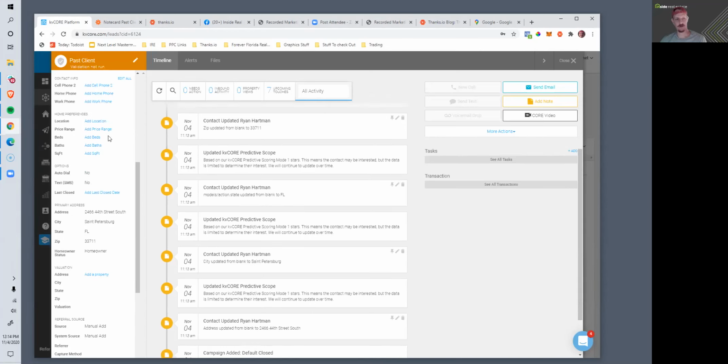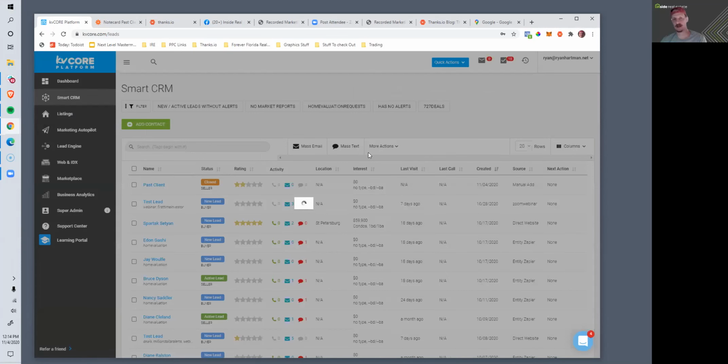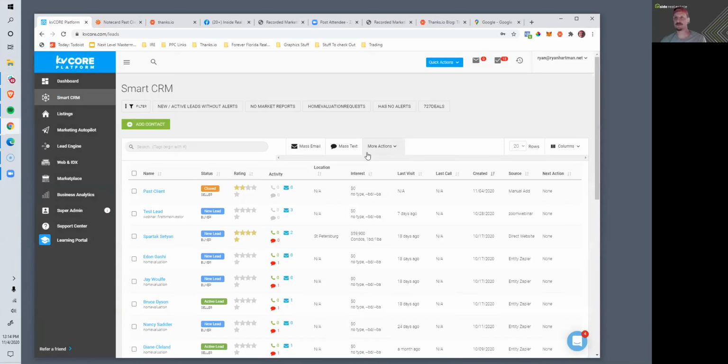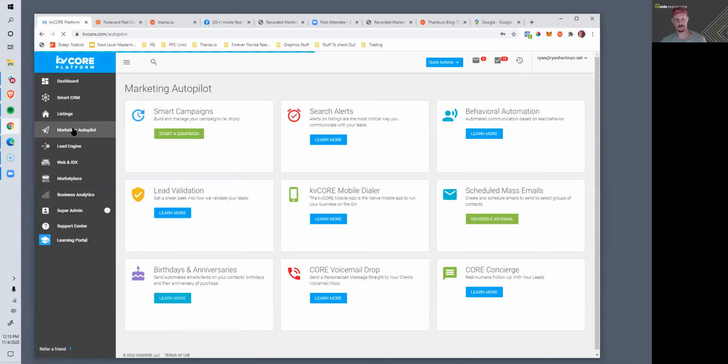And then, assuming you have that, you can create a smart campaign that triggers automatically, right? Based on when somebody hits a specific status or if you manually put them into the smart campaign. So I'm going to go to Marketing Autopilot. Hit Start Campaign.